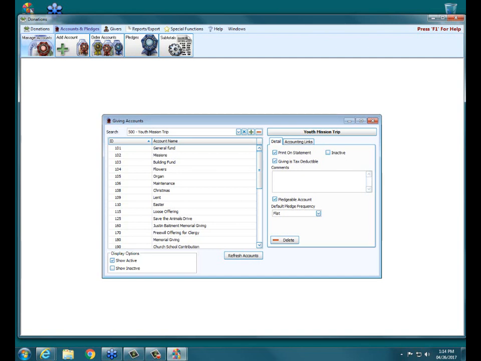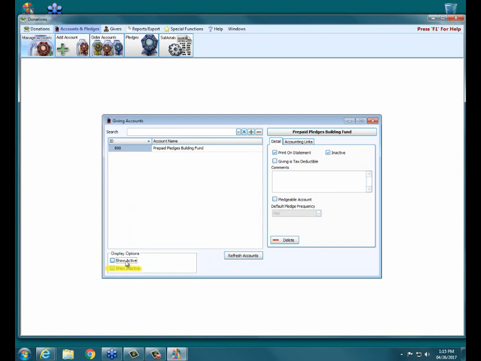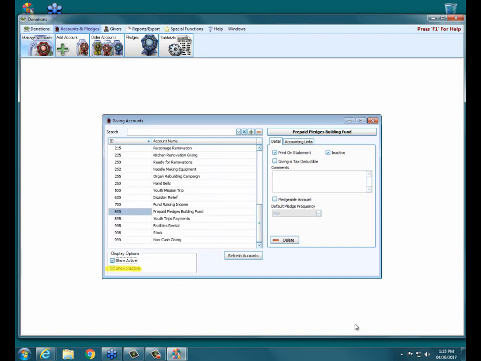If you want to see any of those past accounts that you've made inactive, down here at the bottom, you simply put a check mark in this Show Inactive box, and it's then going to include any of your inactive accounts. If you solely want to see inactive, remove the check mark next to Show Active, and then you'll see any old accounts that you no longer use. Pretty straightforward there. Okay, if you have any questions about giving accounts, feel free to type them in.